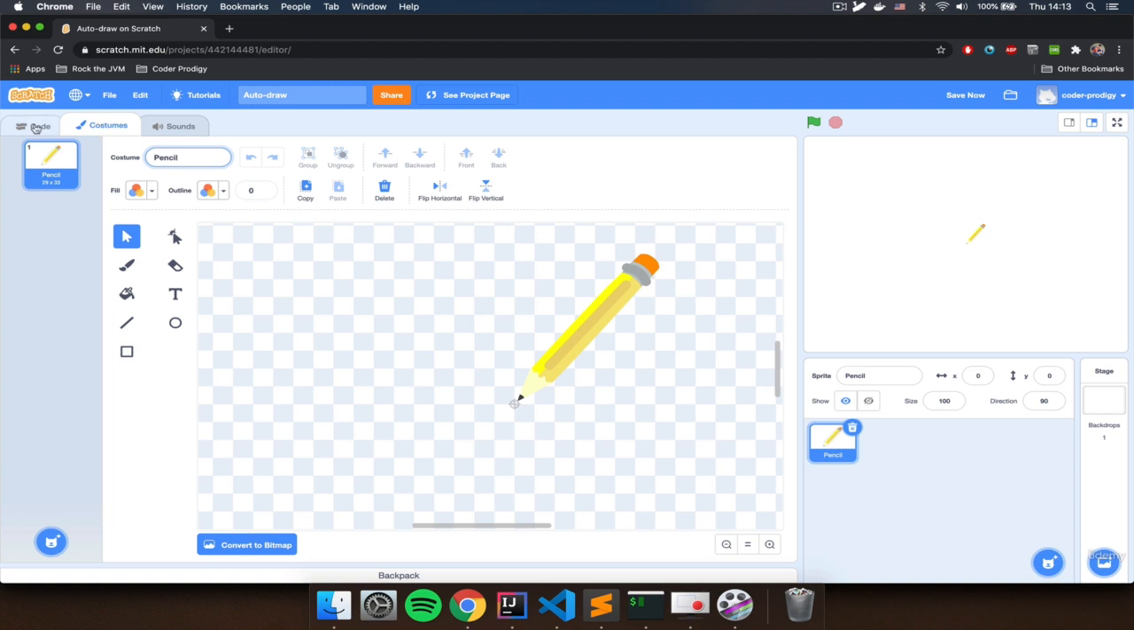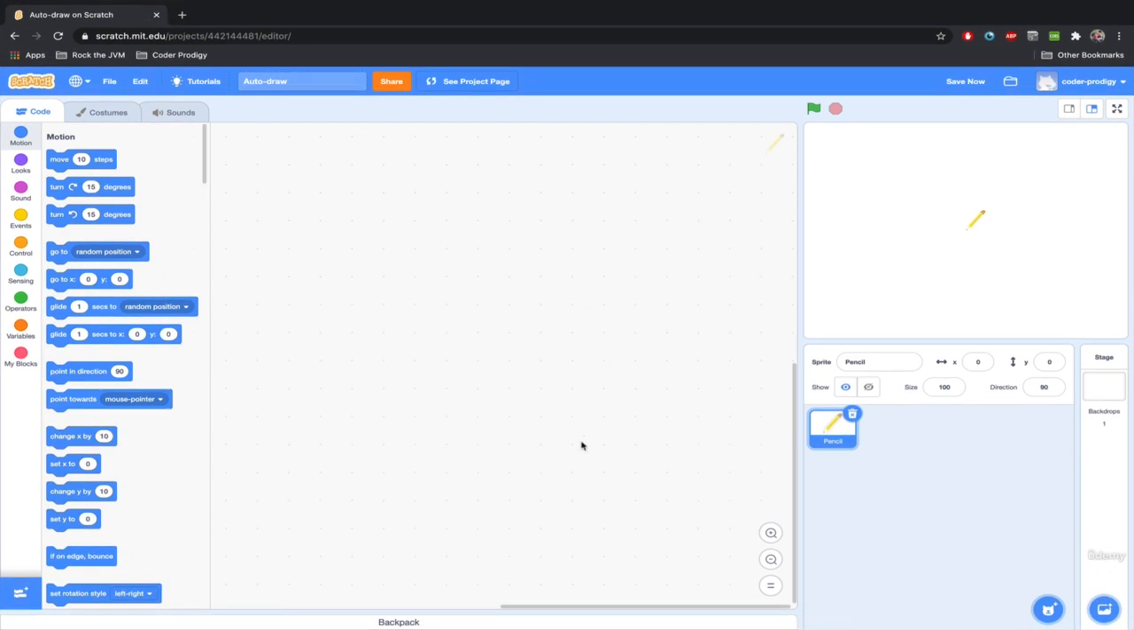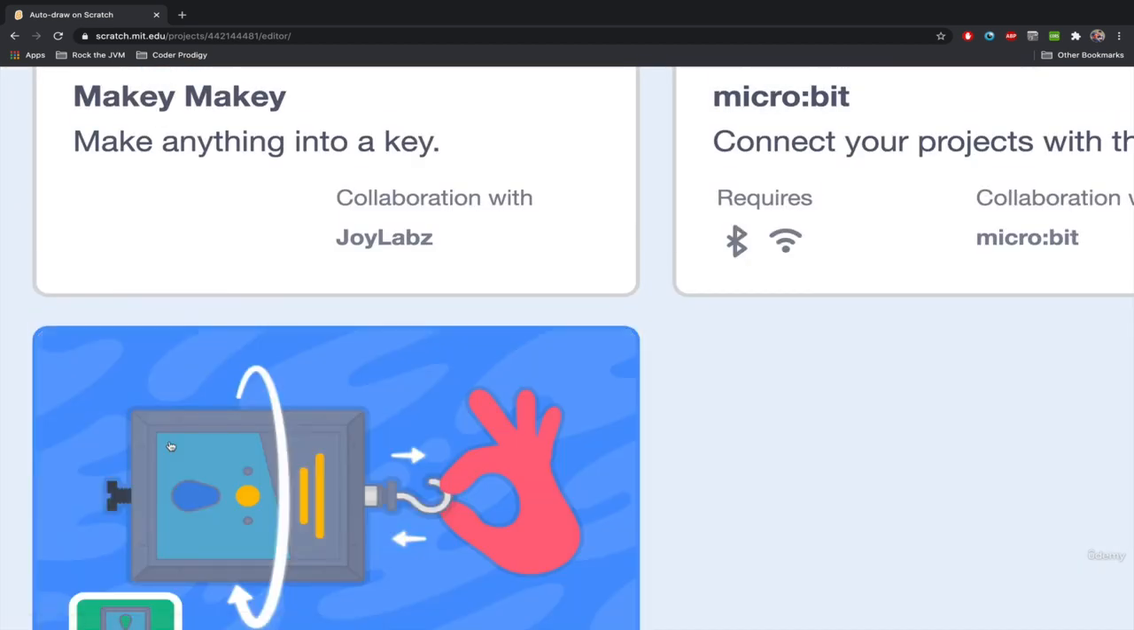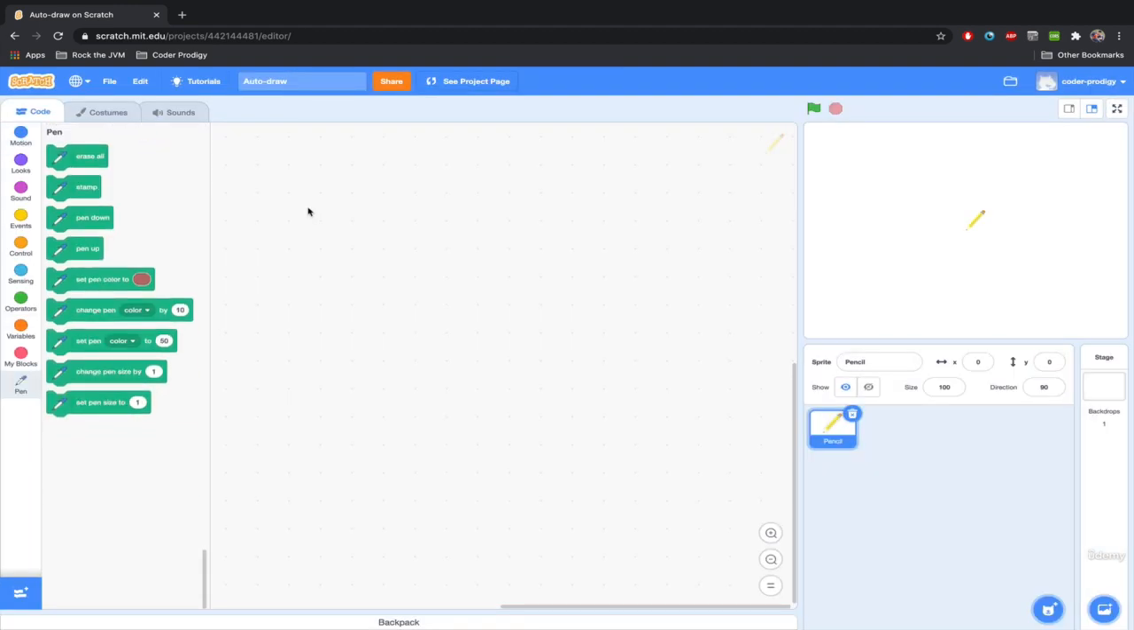But we are quite done with our sprite, and we are going to keep this sprite throughout this entire project, and we will make this pencil move automatically on screen and draw perfect shapes for us. So the next thing that I'm going to do is maximize this window so that you don't see anything else on screen. And I'm going to go to the bottom left of the screen at this icon where you have an extension to be added, and I'm going to add the pen extension for Scratch. You probably remember that from the moment when we created our application to draw anything we liked.